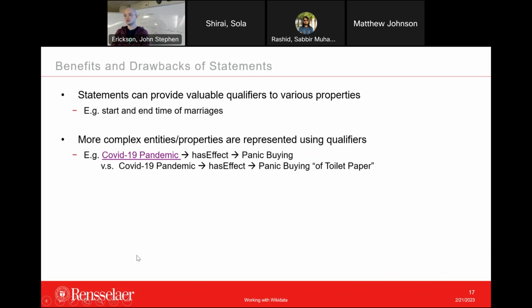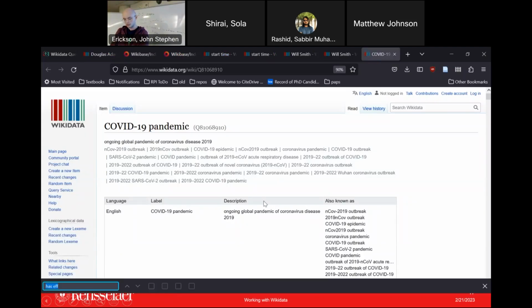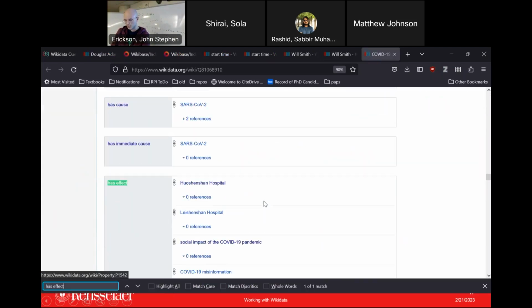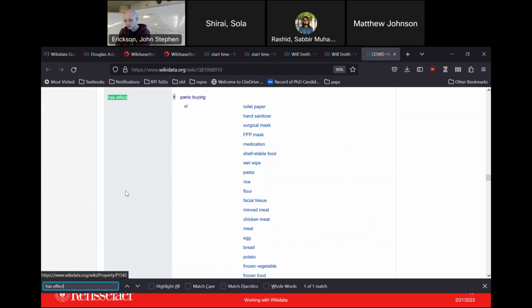Qualifiers are also very frequently used within Wikidata to represent these slightly more complex contents. For example, for the COVID-19 pandemic, there's an entry that it has effect of panic buying, but really there were also some more qualifiers related to this. There was panic buying of specific items like toilet paper, hand sanitizer, and so on. If you were just looking at the direct property, all you would see is that it has effect panic buying, whereas maybe it's relevant for you to look at the other kinds of items that were involved with this panic buying.